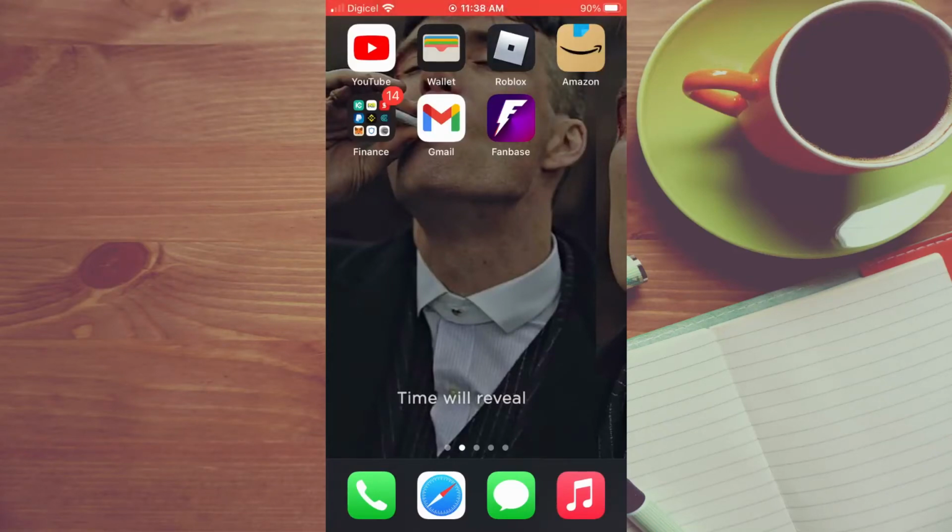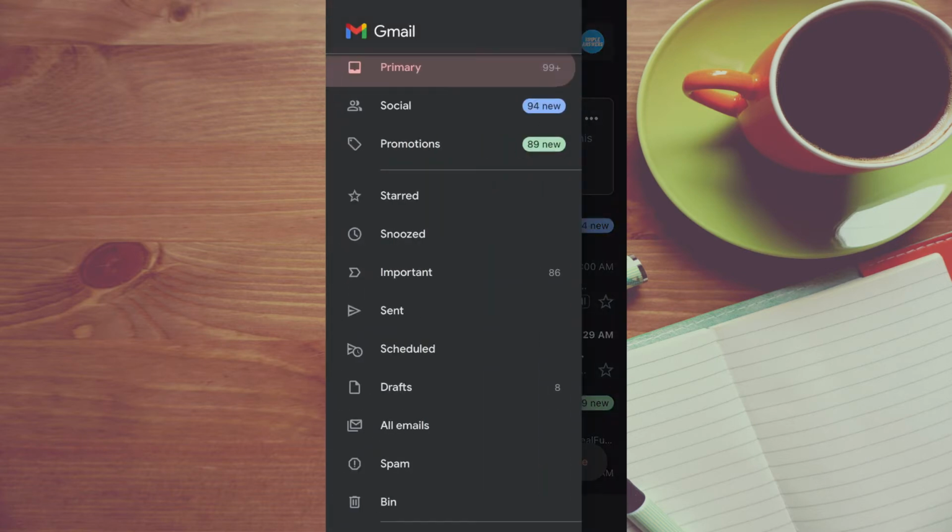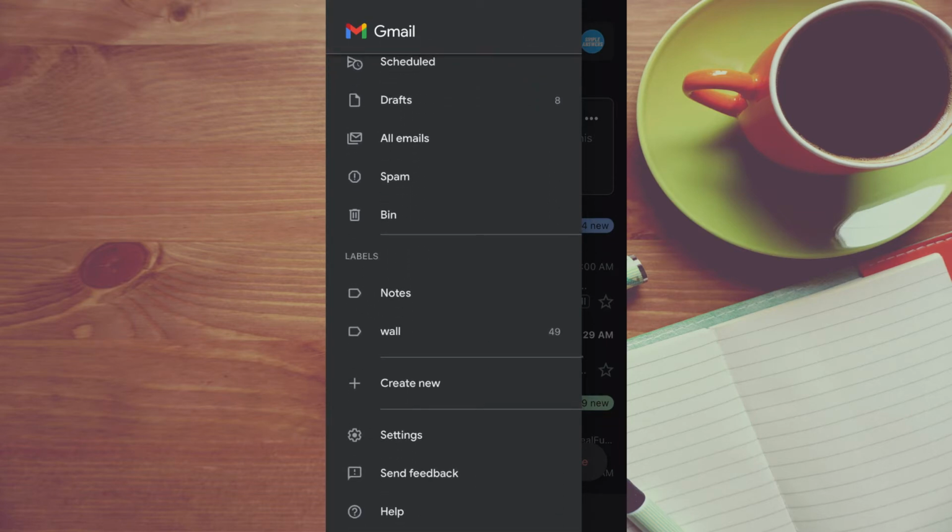In this video, I'll be showing you how to delete labels in Gmail on iPhone. First, let's go into Gmail. From here, you're going to tap on the three dashes in the top left-hand corner. Then you're going to scroll down and select Settings.